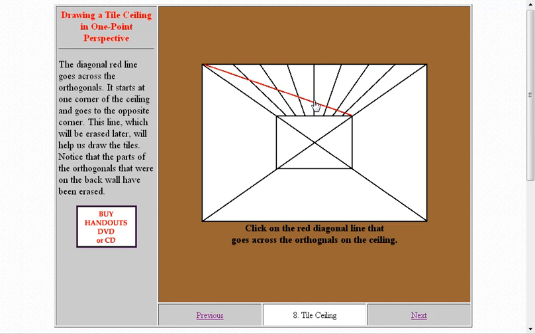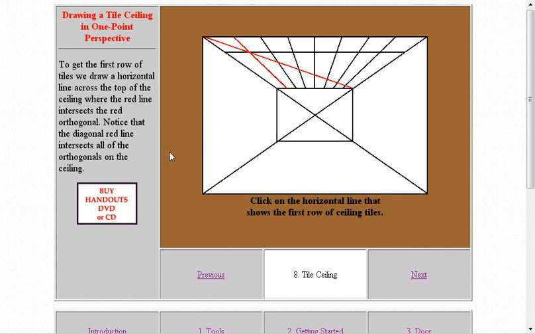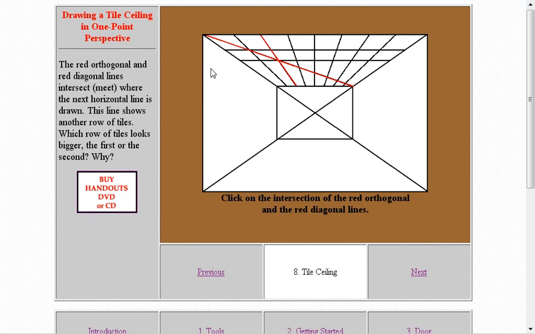Okay, click on the red line. You see that intersect right there? That is where your first tile line is going to be. To get the first row of tiles, we draw a horizontal line across the top of the ceiling where the red line intersects the red orthogonal. Notice that the diagonal red line intersects all of the orthogonals in the ceiling. So you're going to draw a line there, there, there, there, there, there, there, and there. Right? And there's your second one.